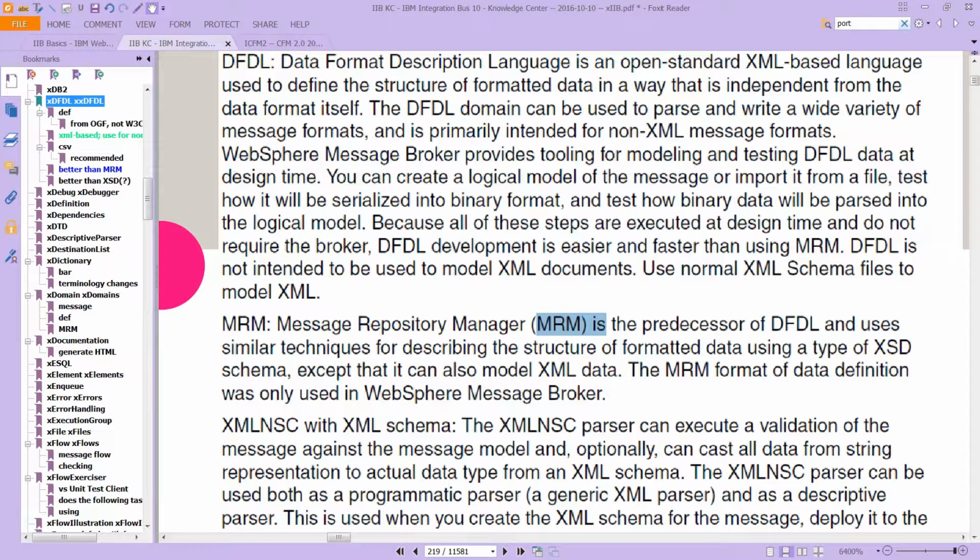So data format description language. Let's look at DFDL. It's an open standard XML-based language used to define the structure of formatted data in a way that is independent from the data format itself. The DFDL domain can be used to parse and write a wide variety of message formats, and it's primarily intended for non-XML message formats, pictures, audio, images, that sort of thing.